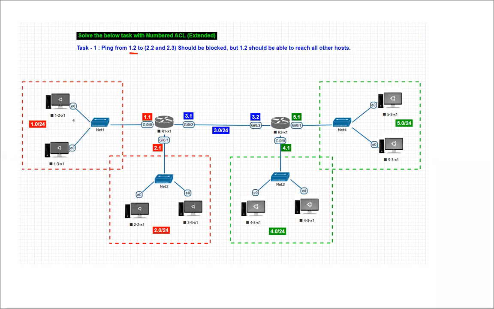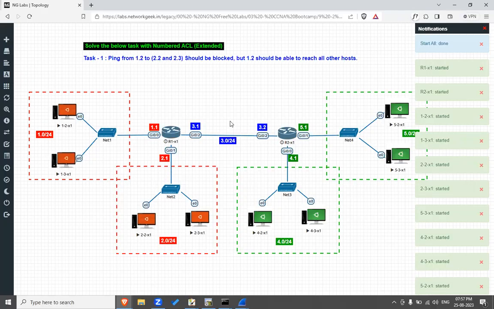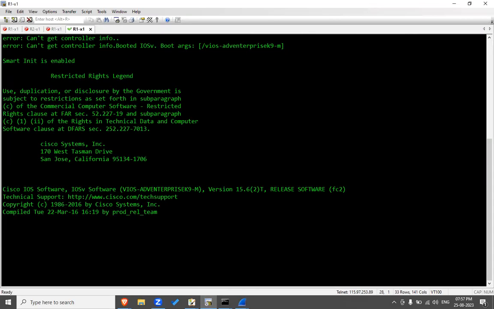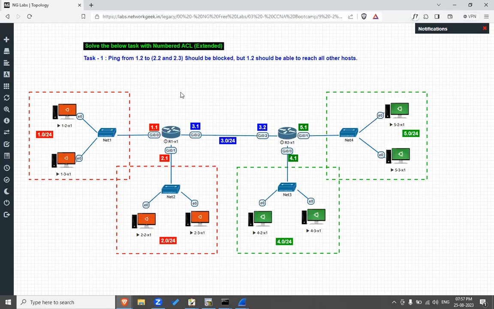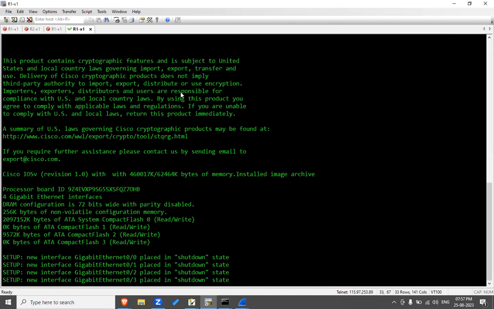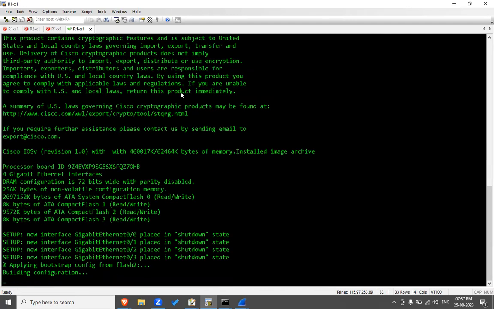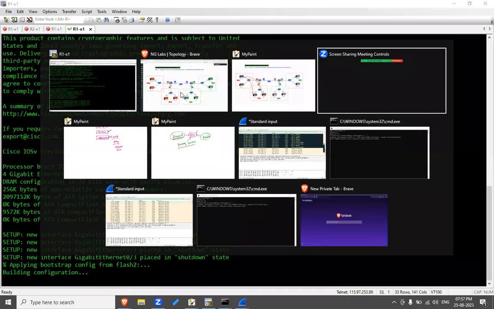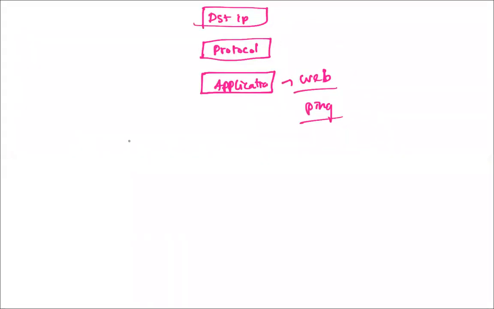So, the same task: from 1.2, block 2.2. Now I'll log into the first router and do it with extended ACL. Just give me a couple of minutes, guys. I'll finish this. Okay, so meanwhile, let it boot, but I just want to say one small thing.